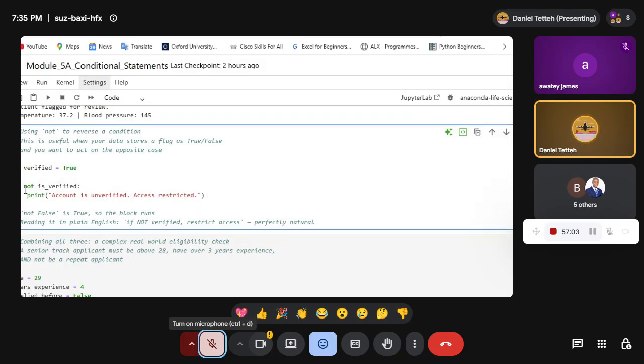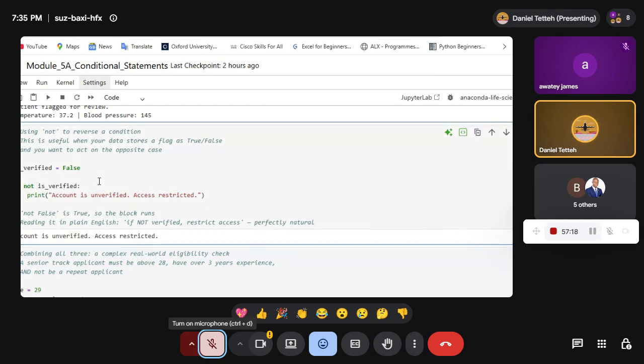Nothing happens because the not is verified will convert that one to false. So it means that if not true, so it means that if false, but the if does not run false statements, it only runs true statements. All right. So once you run that, you're going to get account is unverified. So here in plain English, if not verified, restrict access. Okay. Is verified equals to false.